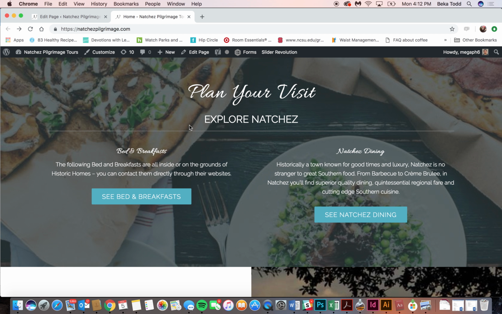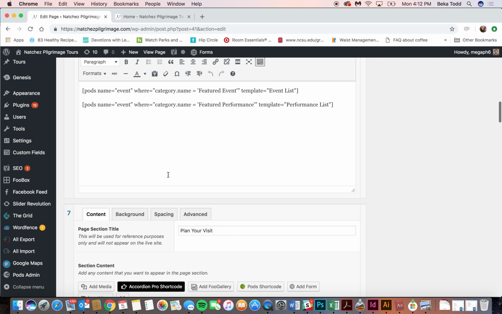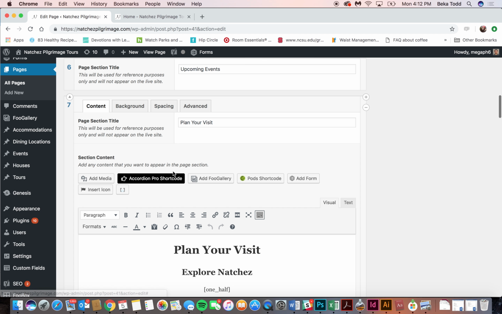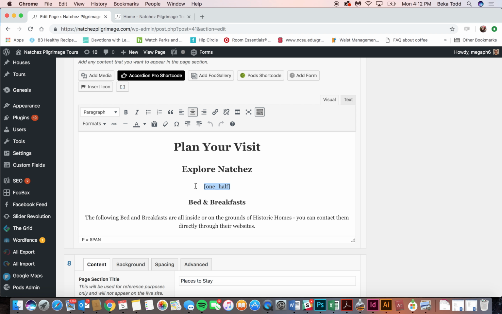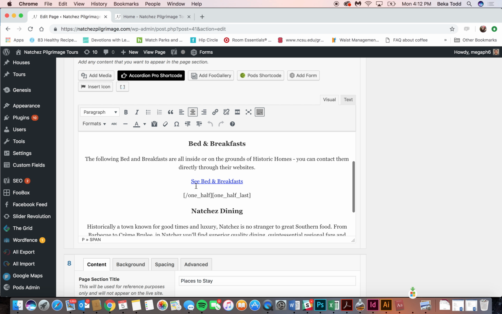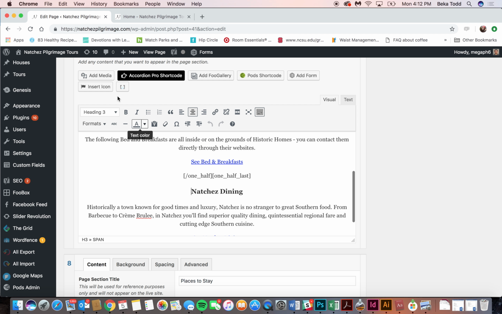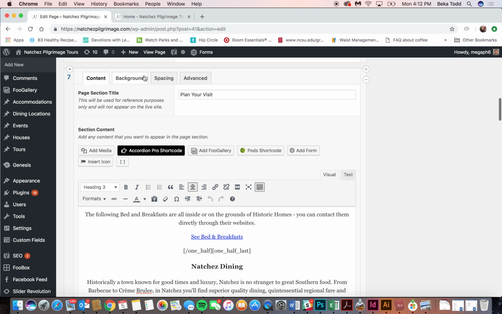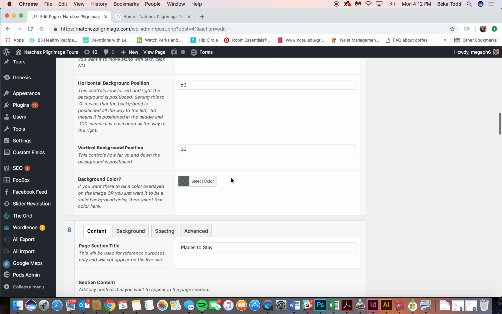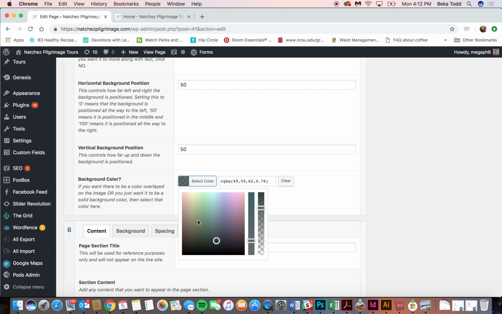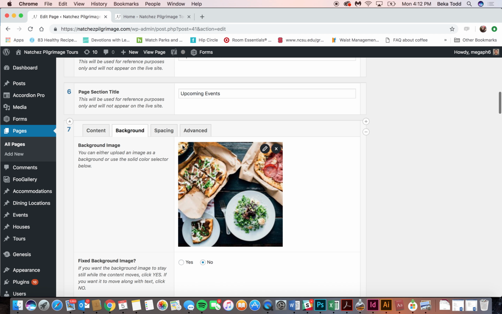So moving on to this section, plan your visit. Again, we've got the shortcodes set up so that it works and is in 1/2 sections, and we have these formatted as buttons. And also white text. So if you want to select anything and make it white text, you just would click that button. And there is a photo in the background, and we do have a bit of a color overlay, and so you can drag this wherever you'd like, and then you can make it more or less transparent or opaque.